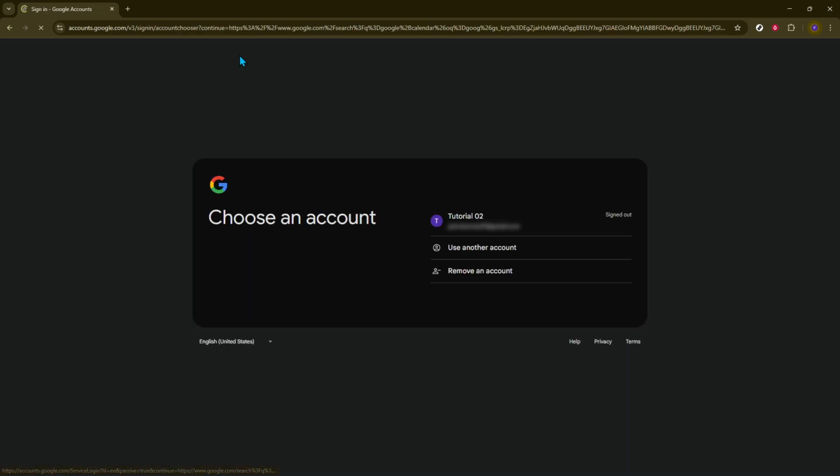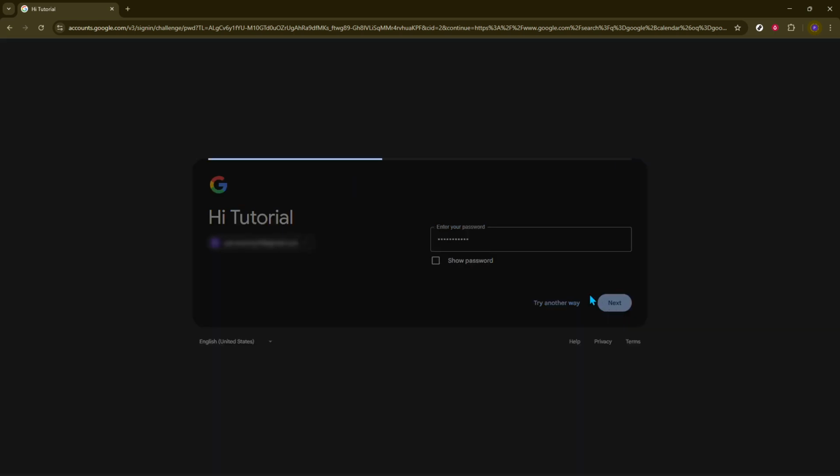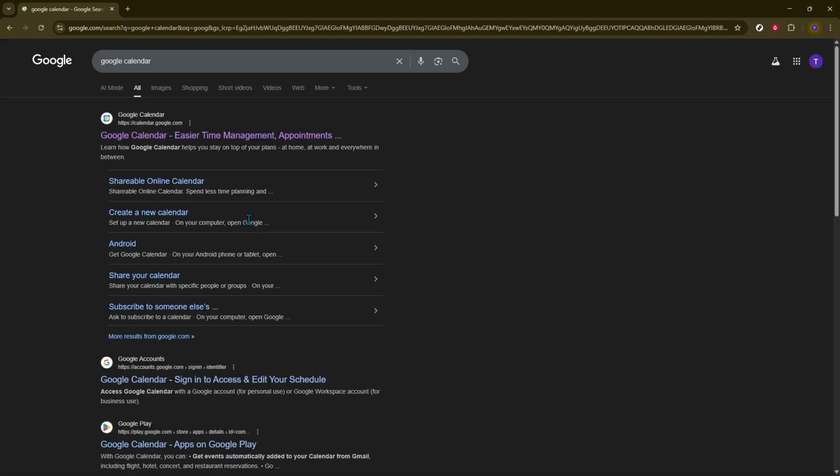First, open your preferred web browser and go to Google Calendar's website by typing or searching for it directly. Once there, you'll need to sign in to your Google account by clicking on the Sign In button. If you have multiple accounts, choose the one you use for business purposes to keep everything organized in one place. After you've signed in, you'll be greeted by the main interface of Google Calendar.